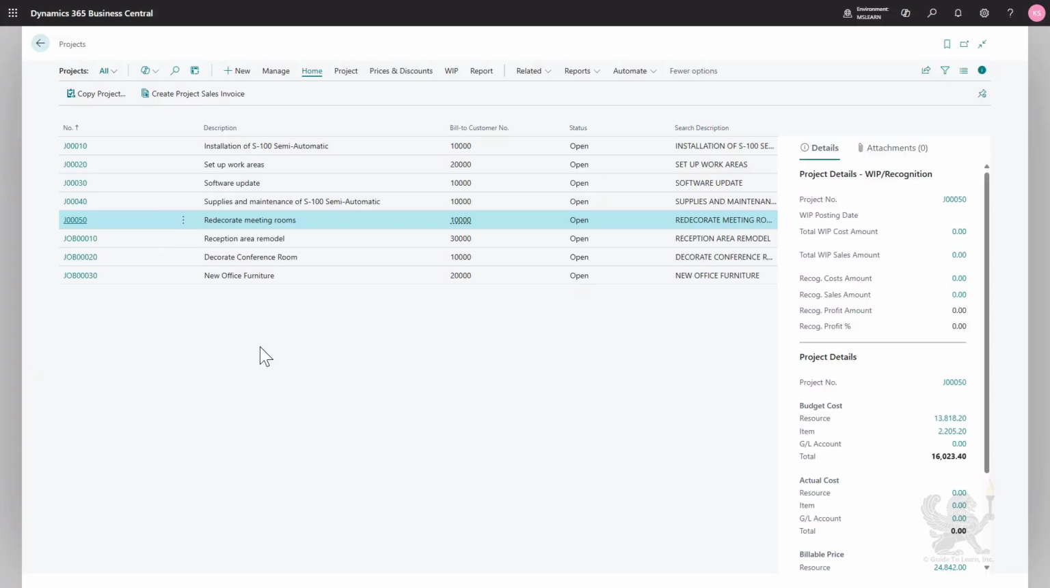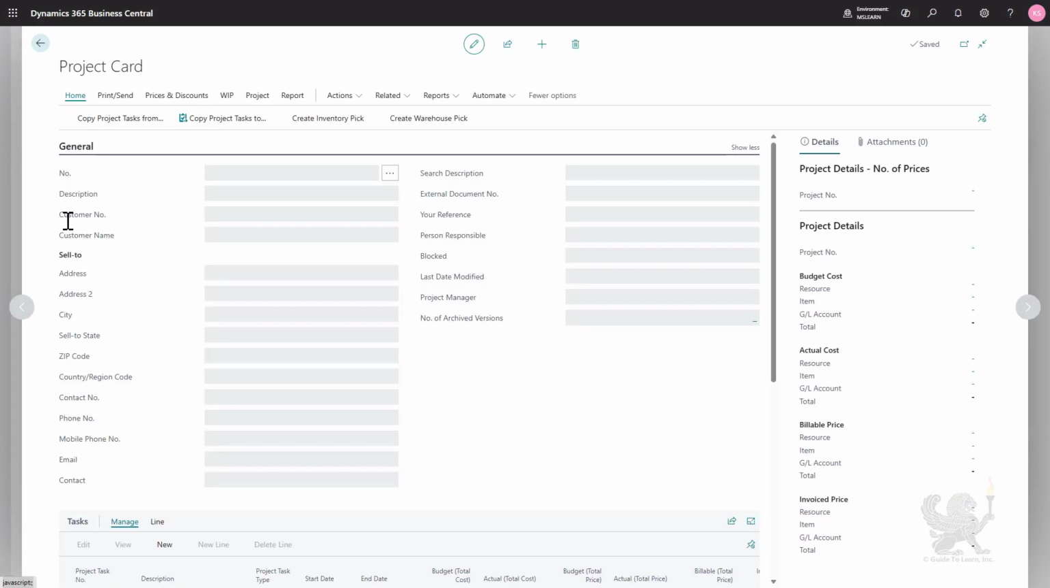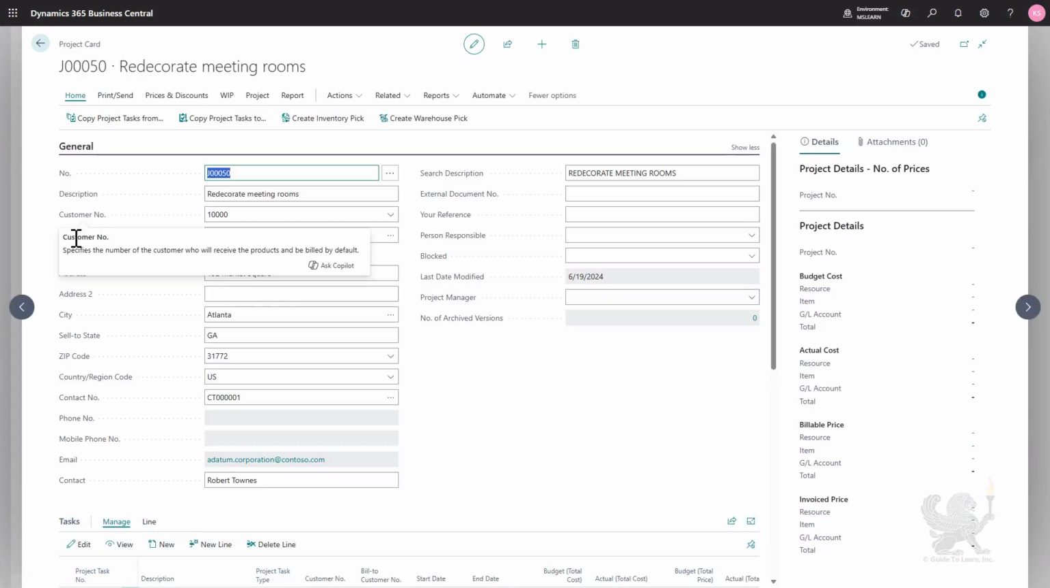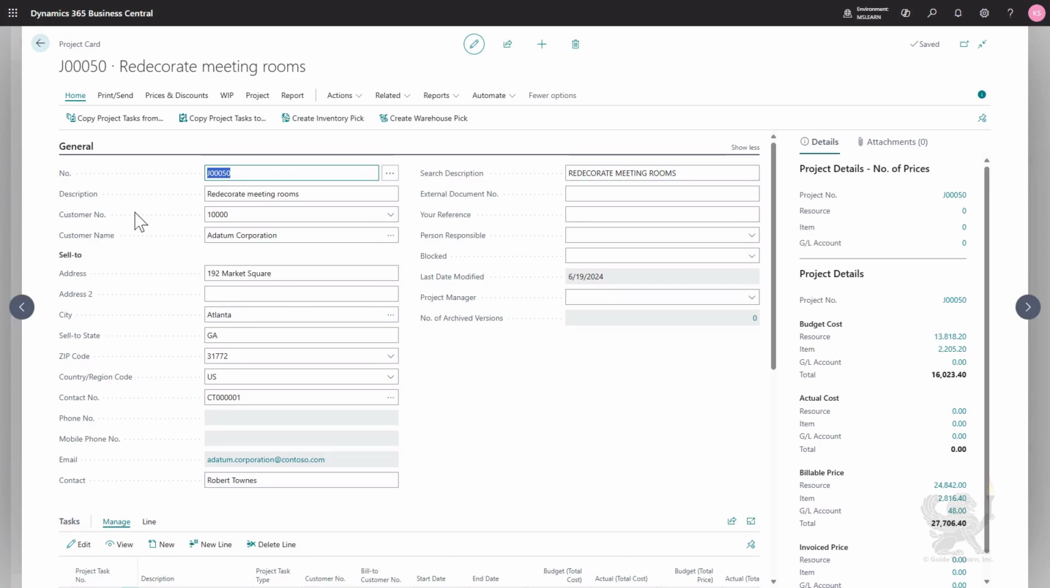I've created a new project, Redecorate Meeting Rooms, and let's use this project to have a look at the different options we have to assign customers to a project. Now the first option is of course using one customer per project. So if I open the project card, you can see here the customer name and the customer number. So this is my project customer, my default customer.